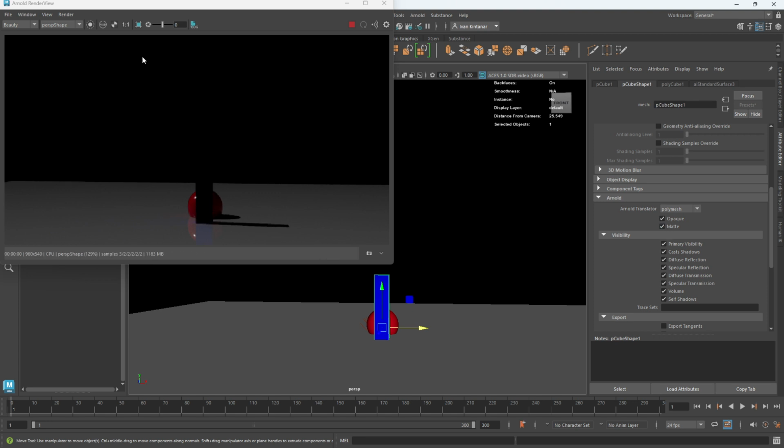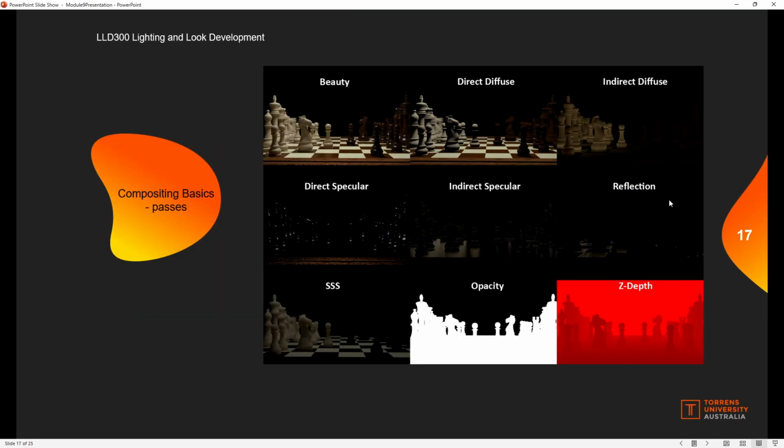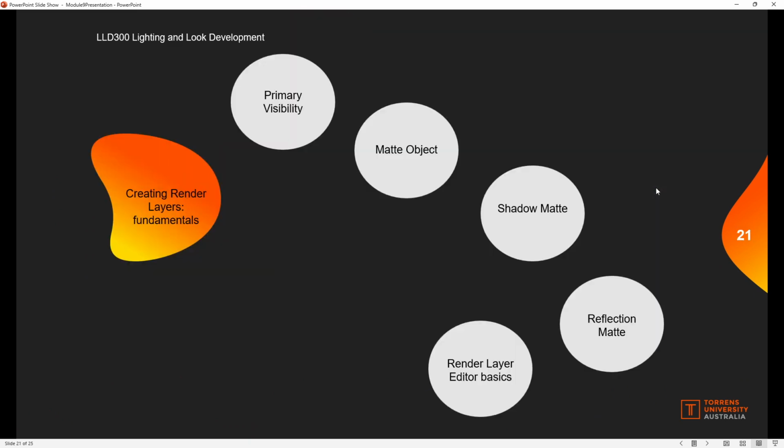So again, the alpha channel allows us to composite that really easily in any compositing package. Just checking if that makes sense. Any questions with regards to that? Relatively straightforward. You know primary visibility, you know matte objects.